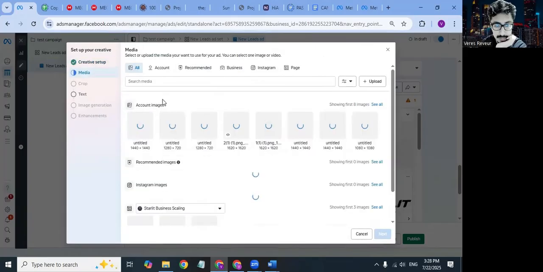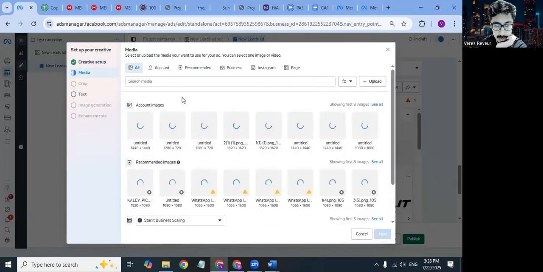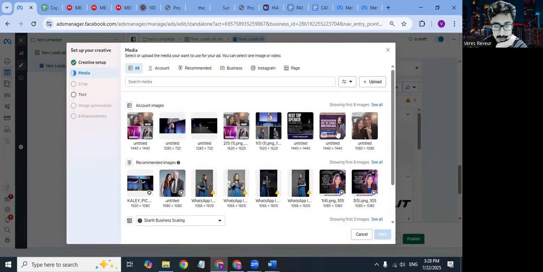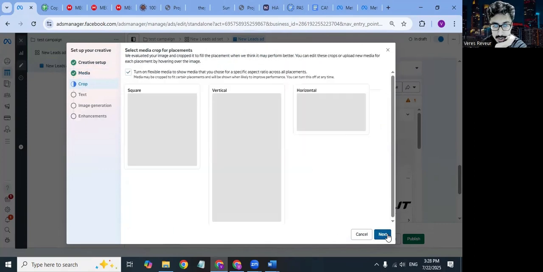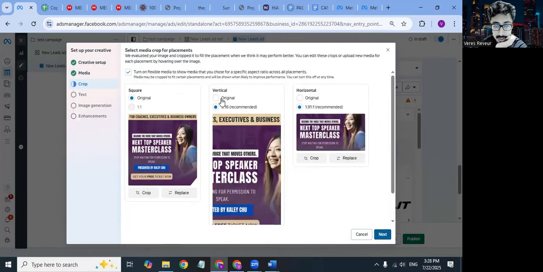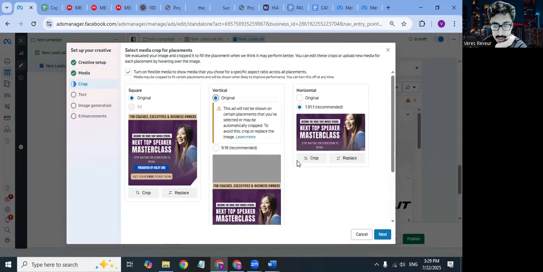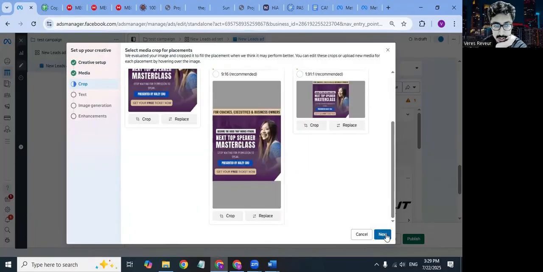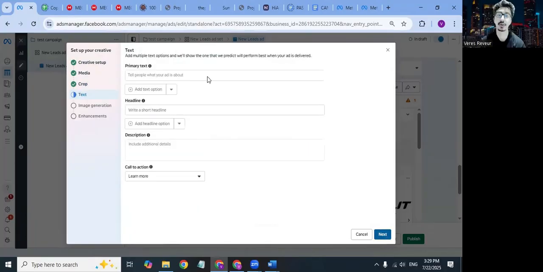Go to media. You might already have media that you uploaded in the past. Let's suppose I take this one. Next. You don't need to crop it. I will just select original so it doesn't make it weird. Next, text. This is where you would add your ad copies that we made earlier.